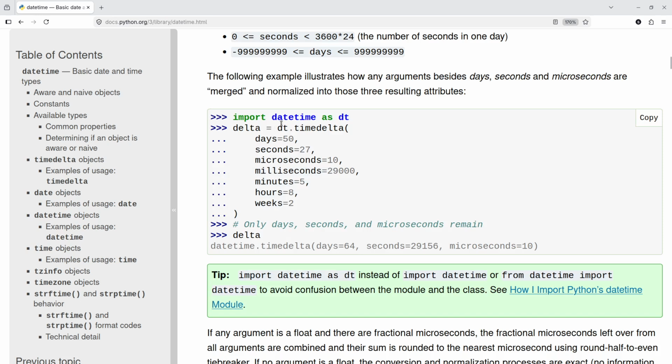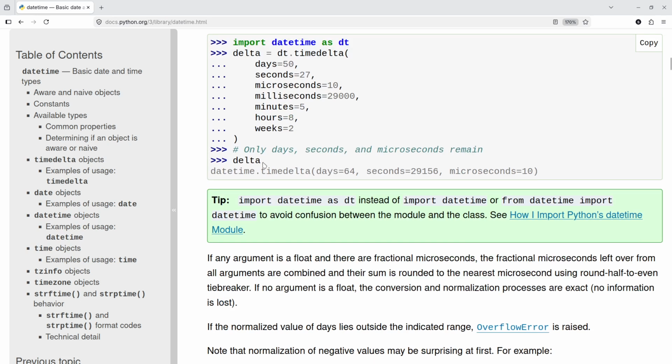The following example illustrates how arguments besides days, seconds, and microseconds are merged and normalized into these resulting attributes. So we import datetime as dt and we create a timedelta object. Days is 50, seconds is 27, microseconds is 10, milliseconds is 29,000, minutes is 5, hours is 8, and weeks is 2. If you want to look at the string representation, it is 64 days, 29,156 seconds, and 10 microseconds.